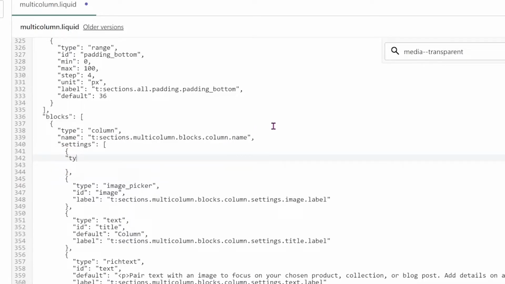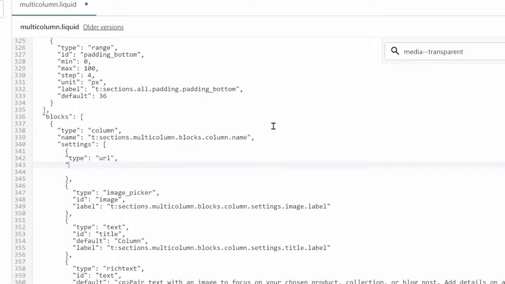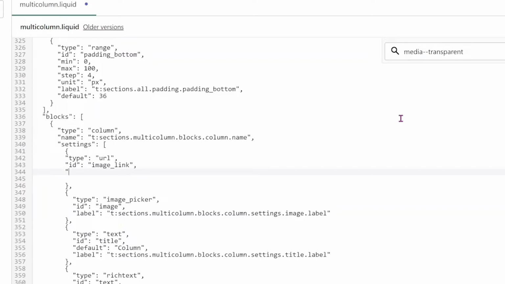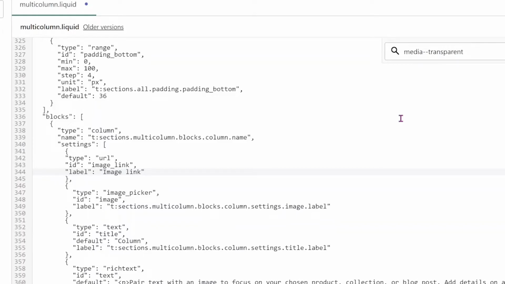Here we're going to do a type, and we're going to use the type url. We're going to use the Shopify type url, but you can make your own type just like what they did here in the column. Then I'm going to add the id so that we can call this url, and I'm going to paste my image_link. And then I'm also going to add a label, since I want to know what I'm trying to put in here. So I'm just going to put image link. And no comma, so I'm just going to put it up and then click save.